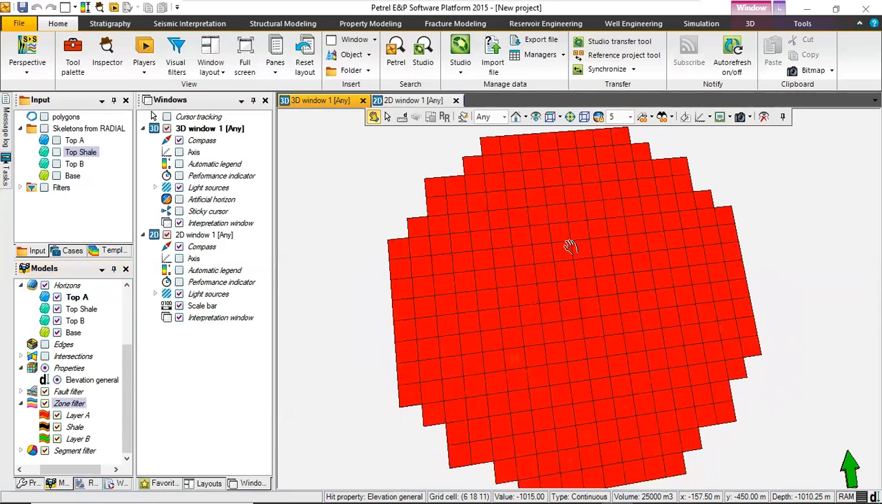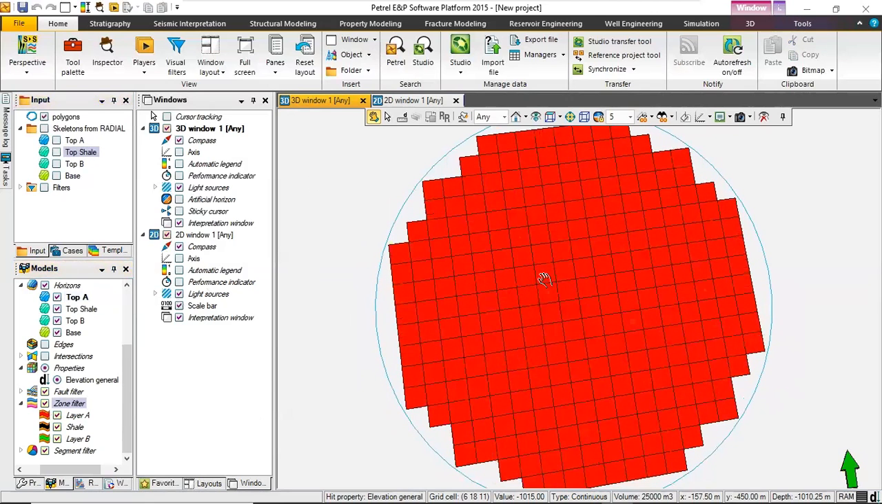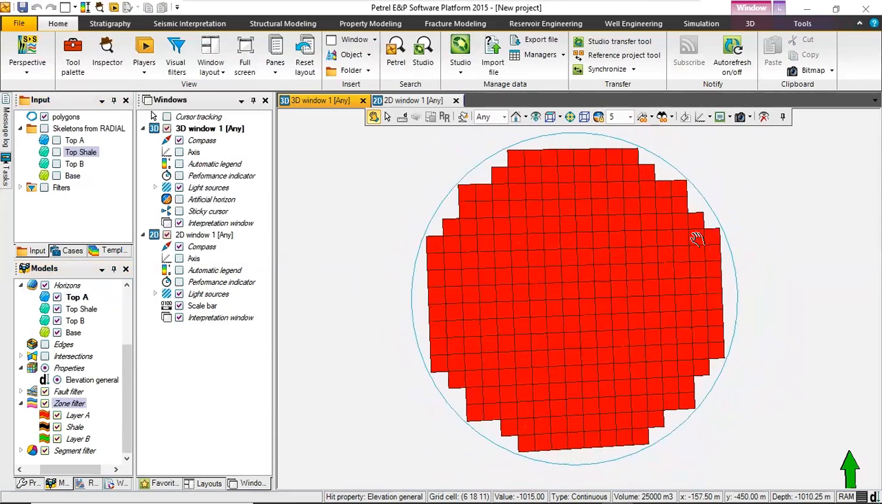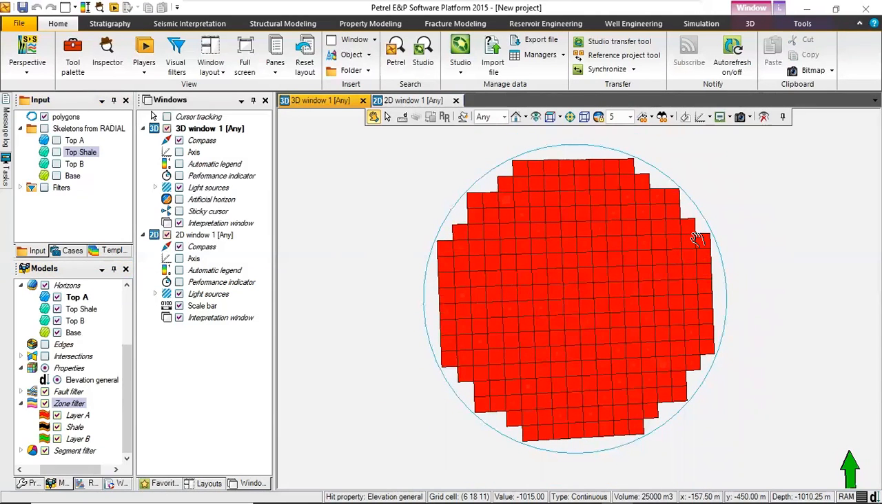Okay, so we have completed the reservoir modeling. Yeah, we can also show the polygons. Yeah, so we have completed the reservoir modeling, and we will continue in the next video where we will do other exercises using this reservoir model.